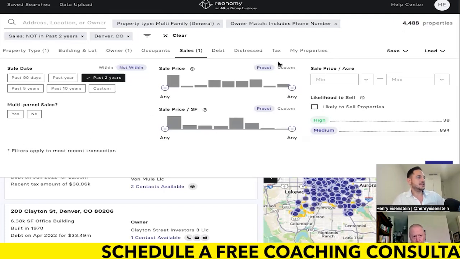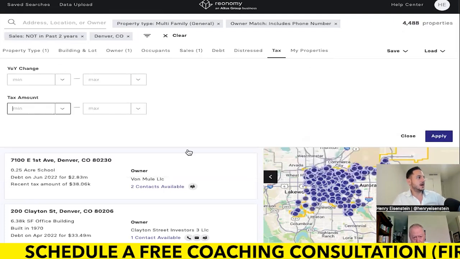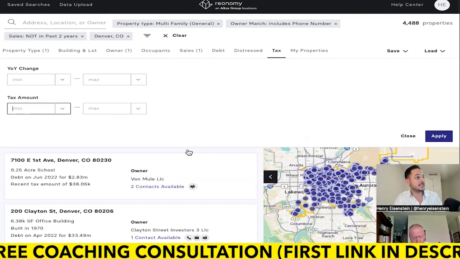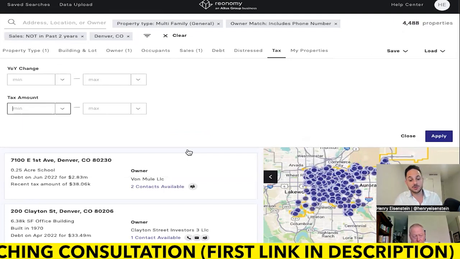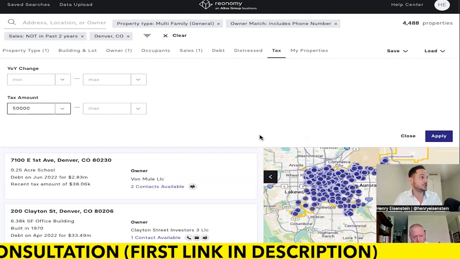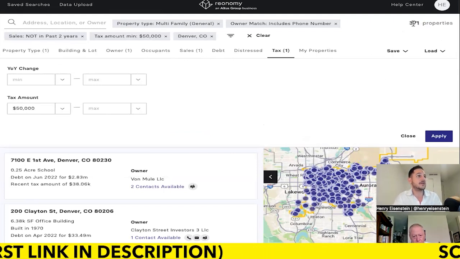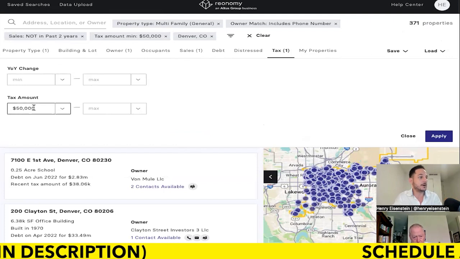Obviously, you can dig even deeper if you want to hypothetically look for just larger properties, and you can go to tax, the amount of real estate tax that they have, right? You can go to let's say 50,000 for much larger multifamily properties, like larger apartment complexes. There's only 371 above that, so you can keep playing around with the tax bracket here.